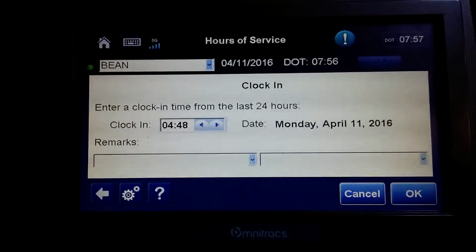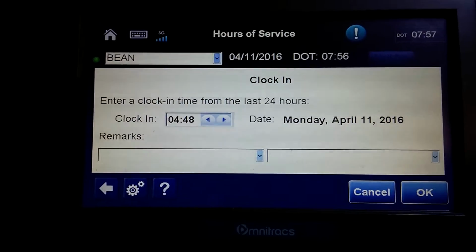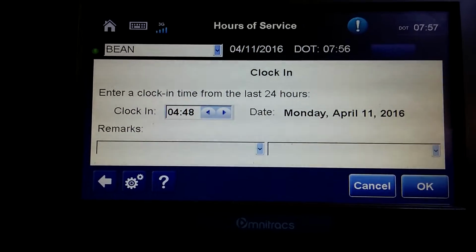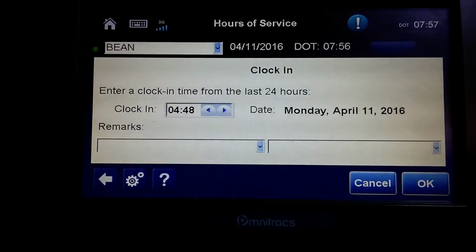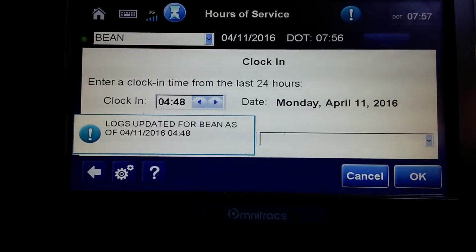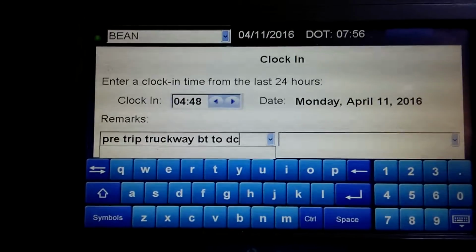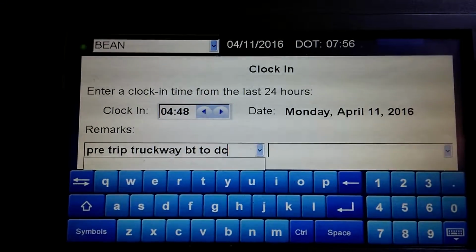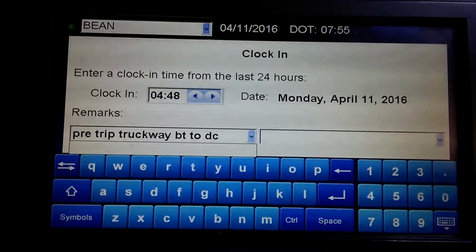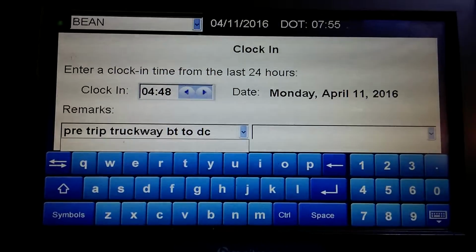Okay, it brings you to this page here. And what I normally do is I hit the keyboard, and in the remarks, I'll put pre-trip truckway. That's where I'm out of at the moment. And then I'll also put down bobtailing to DC. Then I'll hit OK. That's what I normally do. Hope I'm getting my log updates. Now that's pretty much what it'll look like. Then down in your lower right corner, you got that keyboard. You hit that, and that'll give you the option to hit send after you click that.